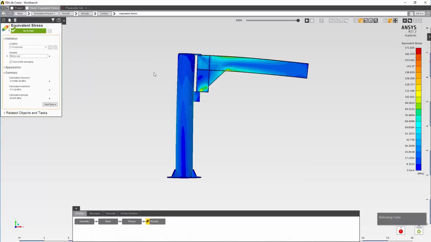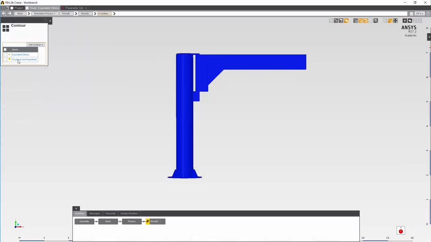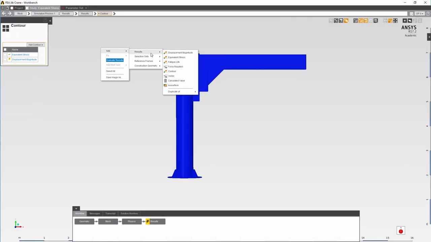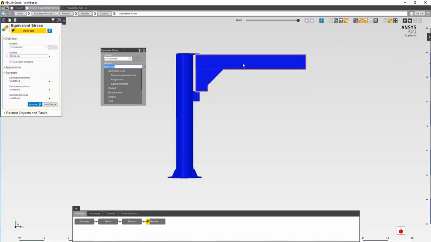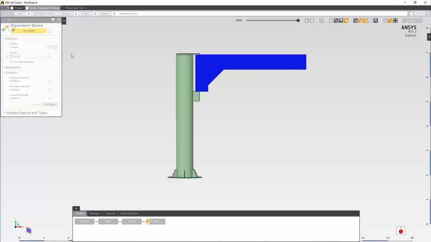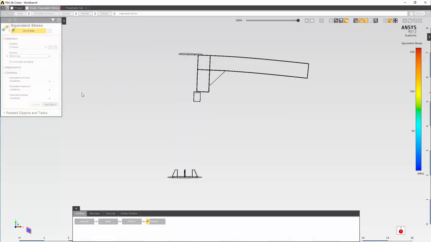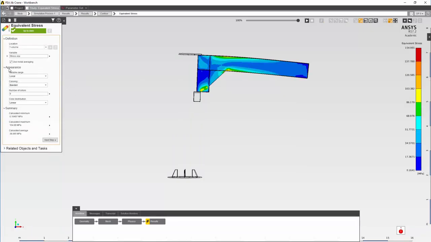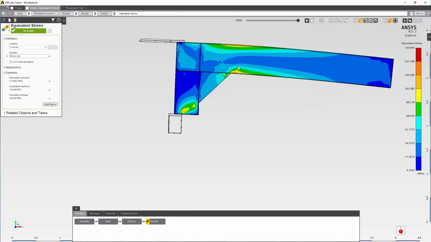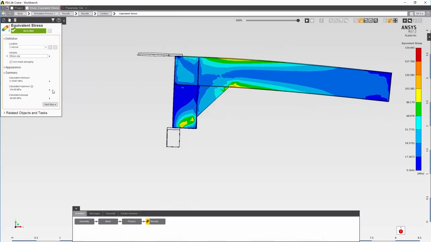Now this evaluates the stress on the whole body, however we're after the stress through the jib. So let's go back, let's add an equivalent stress contour, select the body, and evaluate. This gives us a better picture. We can change the appearance and we can see where the different bands are.